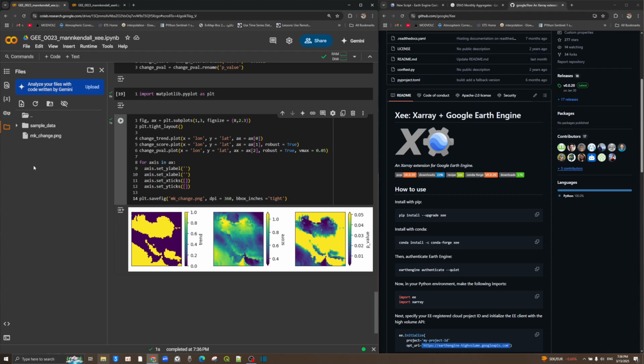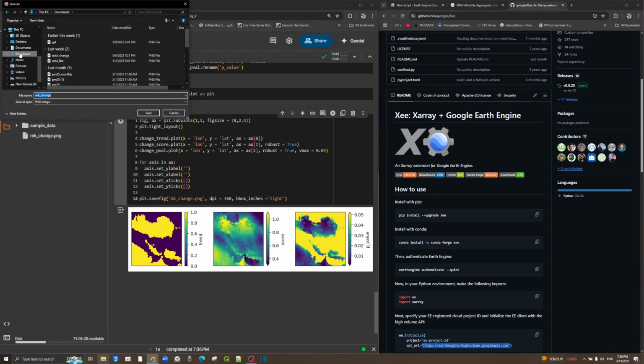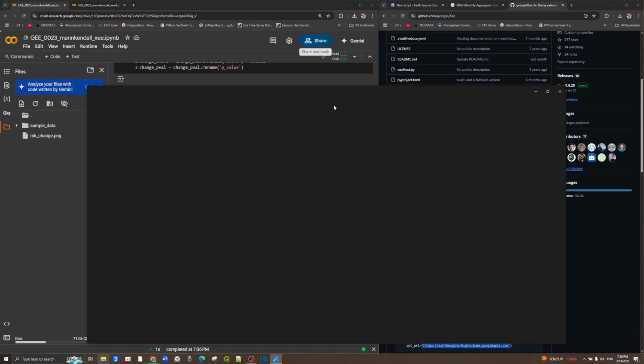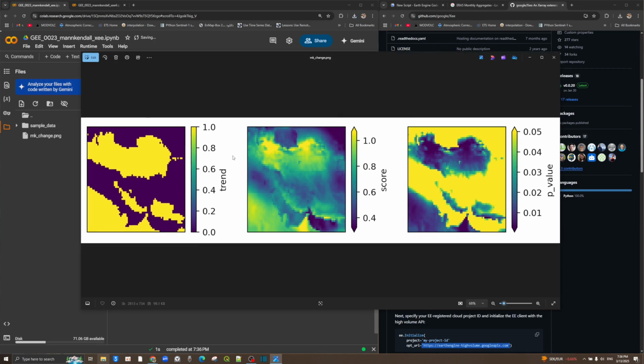After a few moments, you will have a new PNG file in the left panel that is easily downloadable here. Click on download, set an address and save it into your system. After a few moments, you can print it like this or open it up like this. You can see a high quality image that shows the trend, score, and p-value next to each other that you can use for your research studies.